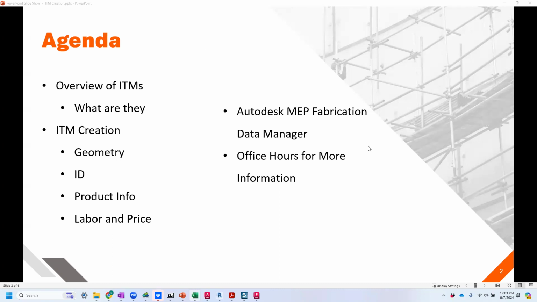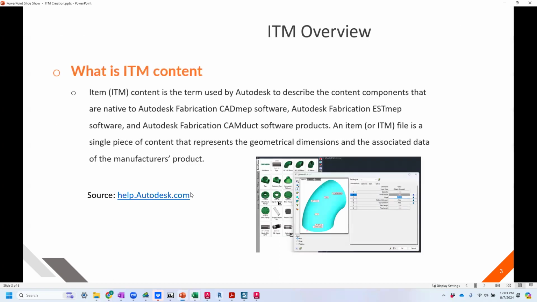But again, just jumping right into what is ITM content. I'm not going to read this whole thing. Basically, ITM is short for item. It's an Autodesk item that's used in 3D CAD software: CAD MEP, SMEP, and CamDuct.